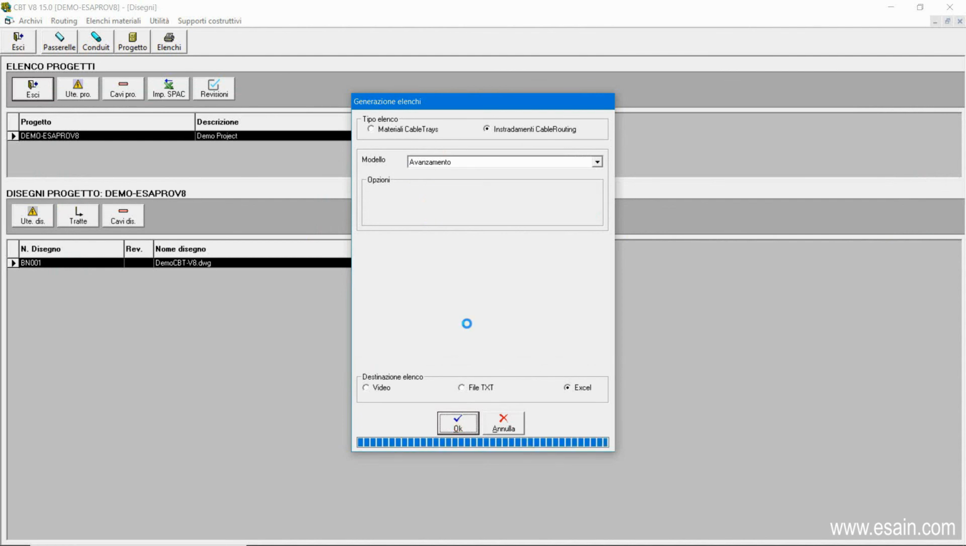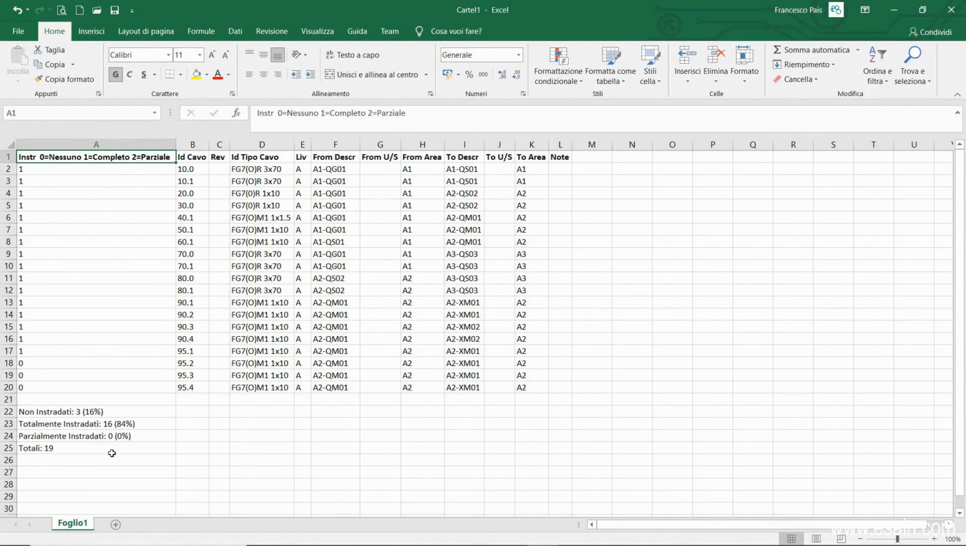And finally, cables progress. With this report we can see the current situation. How many cables do we have in total? How many of them are already routed and how many more are still to route, with the progress percentage.